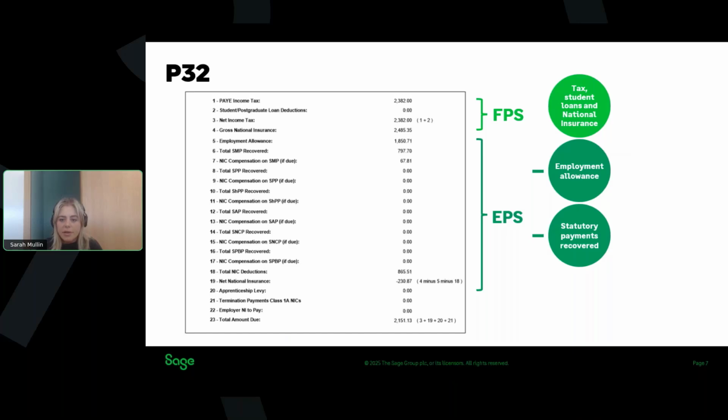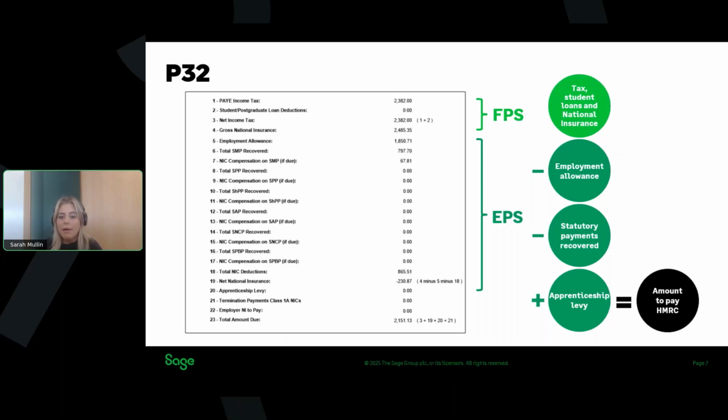Now, the other potential adjustment to your liability is the payment of any apprenticeship levy that you need to pay over. Now, this is only going to apply to larger payrolls, so payrolls that have a pay bill of more than 3 million per year. And again, that is calculated automatically on your P32. So nothing particular on this example. And once all of that is then taken into account, that's going to leave you with your total amount to pay over to HMRC.